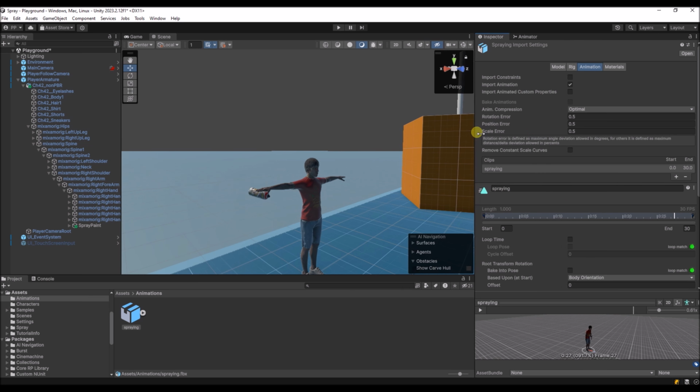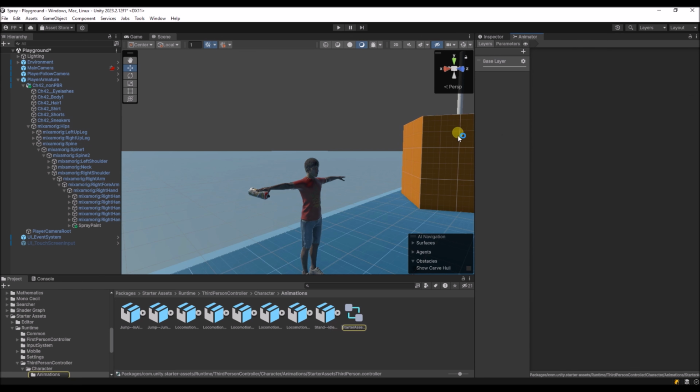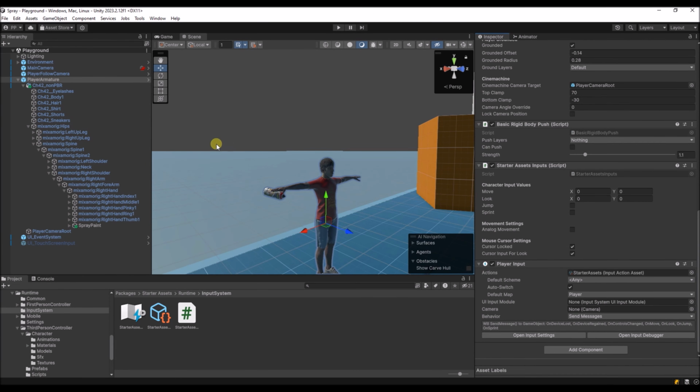And we can add that animation as a new layer to the animator that we are currently using. So this is the animator controller. It has a base layer, and we will add a new layer. Let's call it spray. And on that new layer, we will add the spray animation. So that's it. This layer will override this base layer. So as soon as we make this layer active, it will change to the spraying pose instead of the walking animation that's normally used. We need a key to use for the spraying.